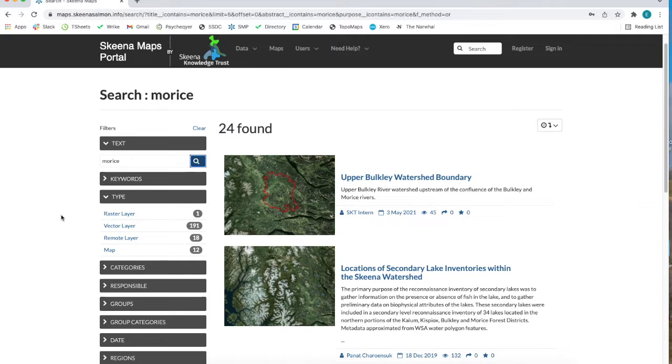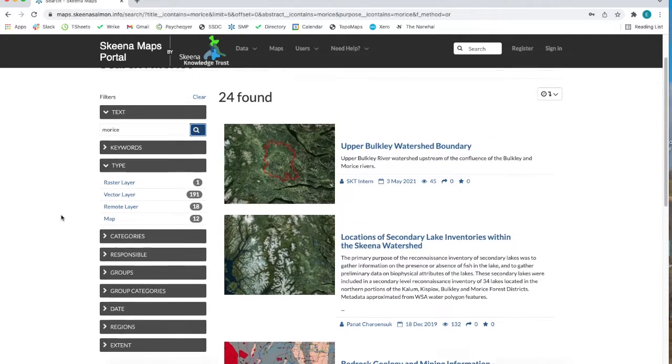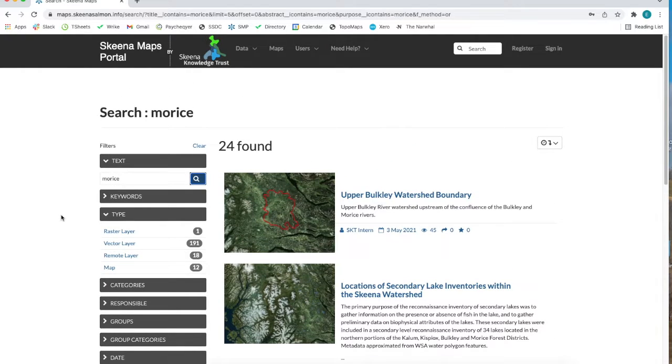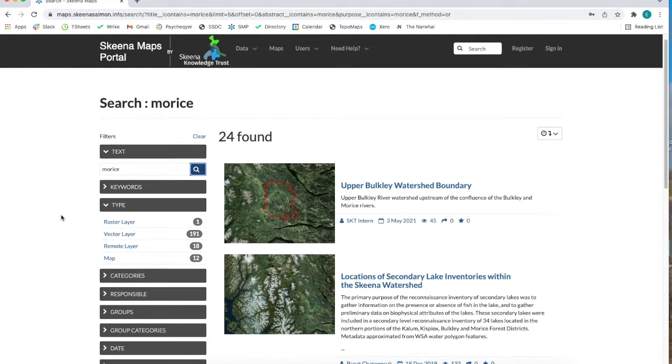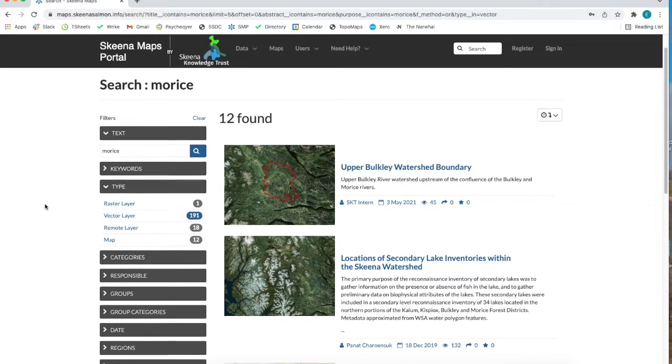From the results display page, you can browse all the results or use the filters to narrow down your search results. For example, if we are only looking for a watershed boundary for the Maurice River watershed, we would click on the Vector Layers filter under Type to filter out map results. You can tell which filters are applied when the pills are colored blue.